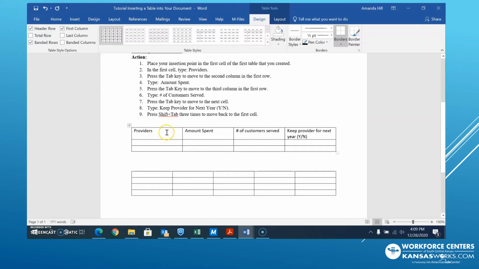And then we're going to press Shift Tab because that will actually move you back to your first cell. So Shift and Tab will move you back to the first cell. And this is how you begin to create these tables and insert the text into the cell.